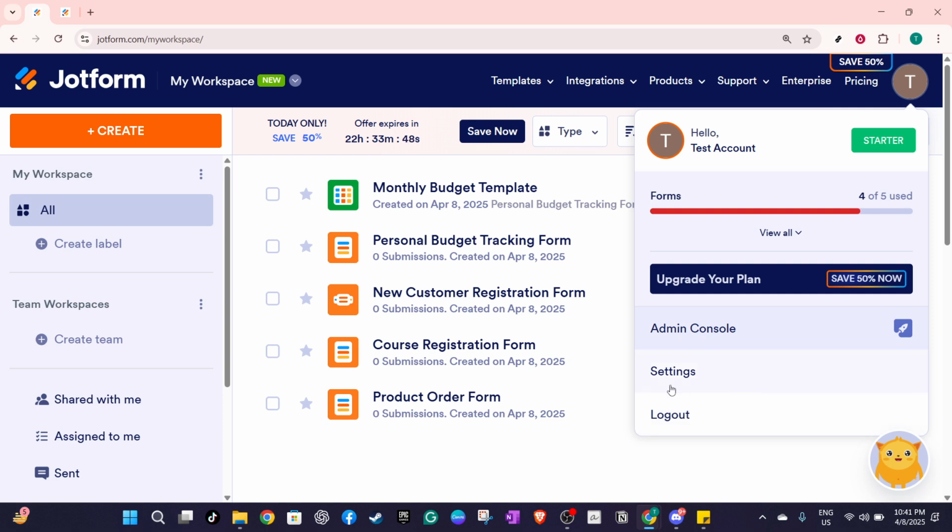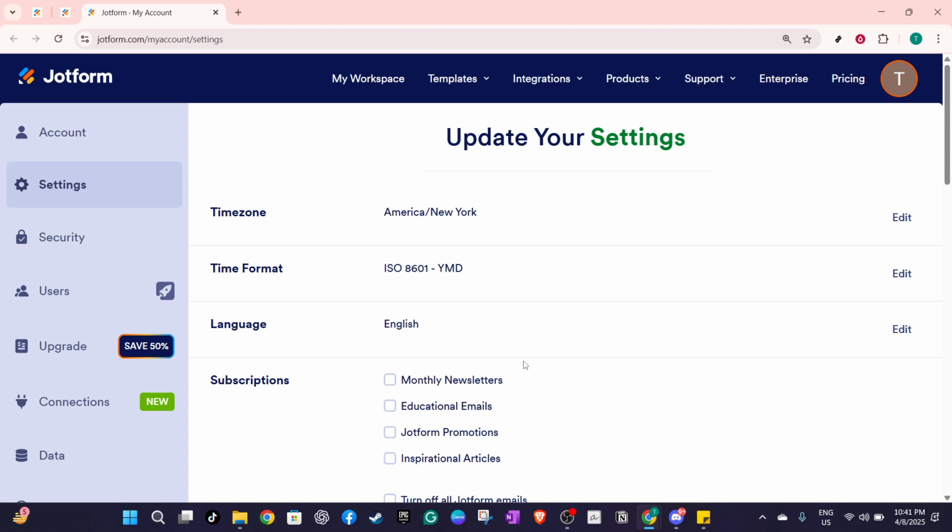From this menu, you'll want to select Settings. Clicking this will take you straight to your settings page where all your account details reside. It's worth noting that here you can also change other personal settings, so feel free to explore a bit after we change your username.